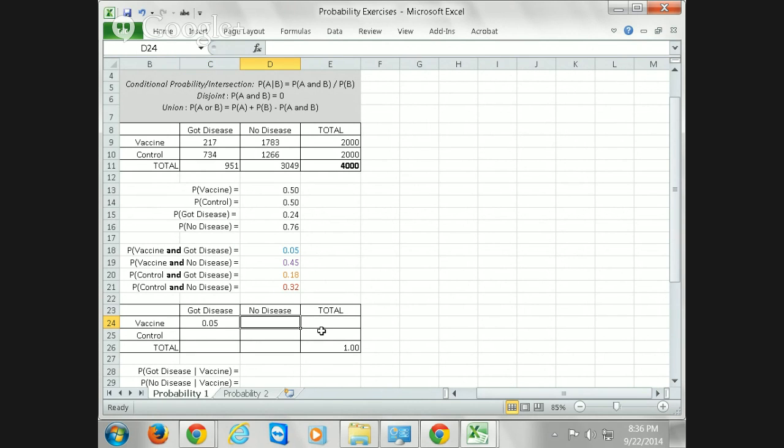So that's going to be that one. This is going to be no disease and vaccine, so 0.45. This is going to be control and disease, so D20, which is 0.18. And this is going to be control and no disease, 0.32. And then, does everyone have those four numbers? We're all good here? Okay.